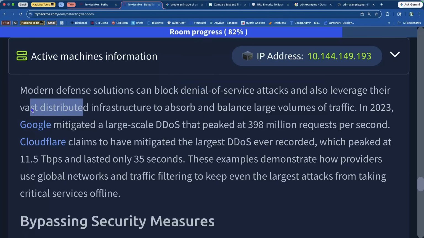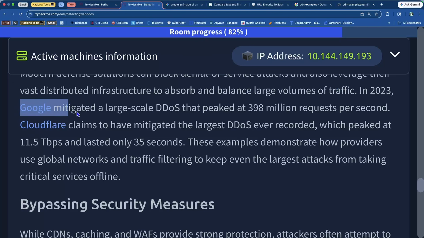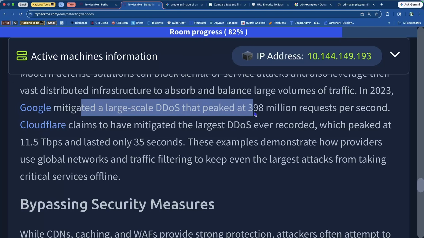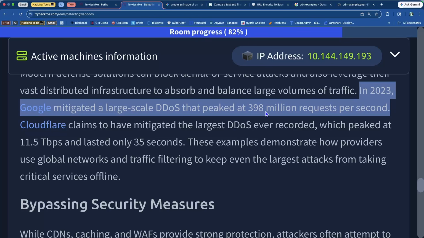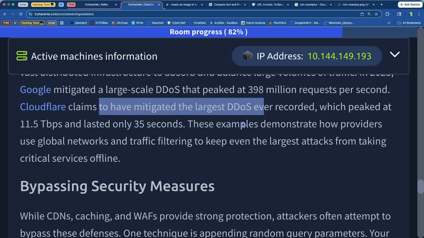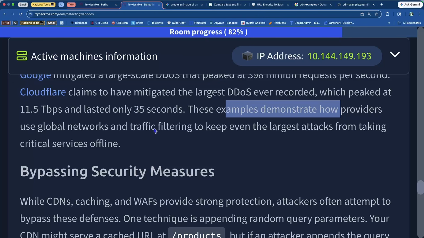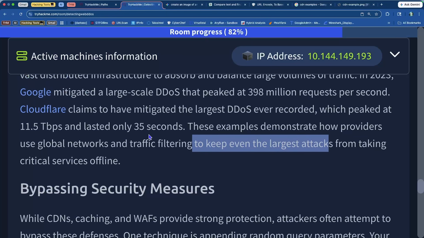And then we have large scale mitigation for modern defense that can block denial of service and leverage the vast distribution infrastructure to absorb and balance large volumes of traffic. So in 2023, the Google company mitigated a large-scale DDoS attack that peaked at 398 million requests per second. That is insane. 398 million requests per second. That's crazy. Cloudflare claims to have mitigated the largest DDoS ever, which peaked at 11.5 terabytes per second and lasted 35 seconds. These examples demonstrate how providers use global networks and traffic filtering. That's insane, bro. That's such a massive amount of attacks. Like, how did that even happen?